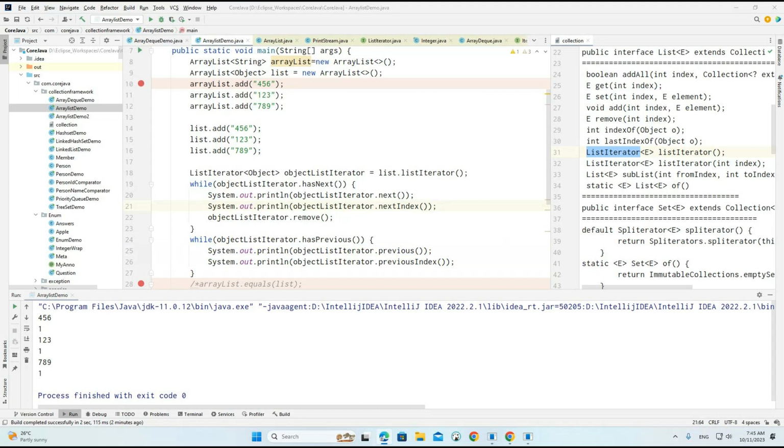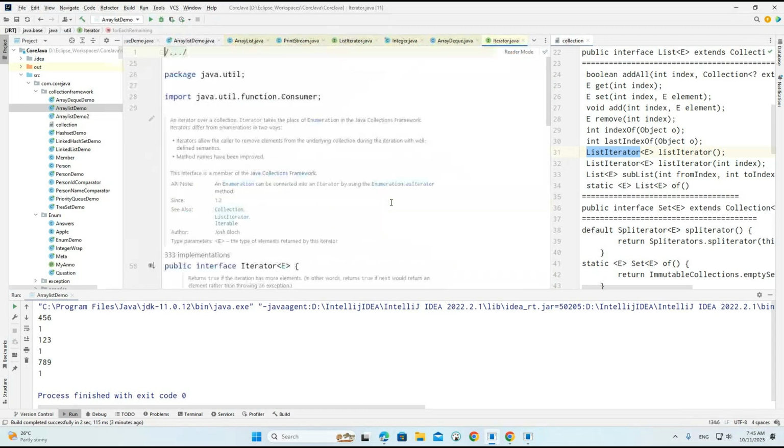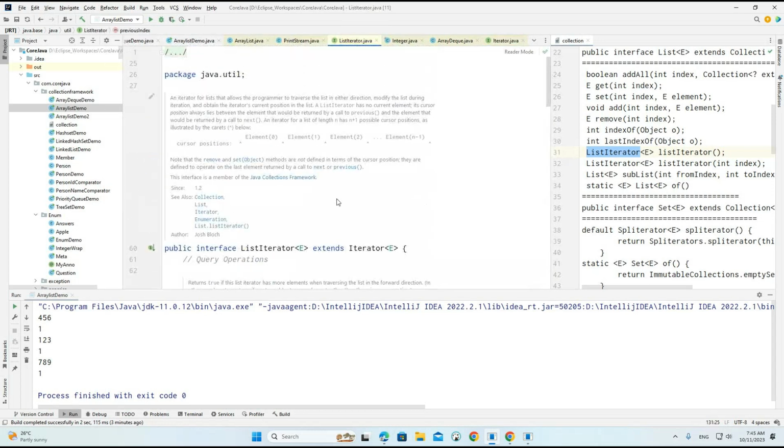Now another important thing: in 1.8, one important interface called split iterator is introduced. So what exactly will the split iterator do? So far we discussed the iterator and list iterator. If you go to this iterator, you can see the since here, which is coming from 1.2. The iterator is introduced from the 1.2 version onwards, whereas the list iterator is also introduced from the 1.2 version.